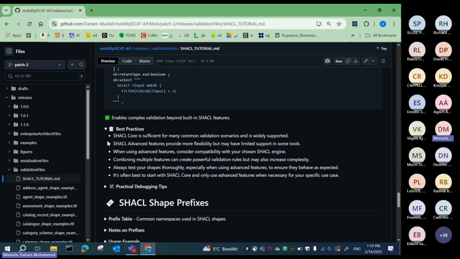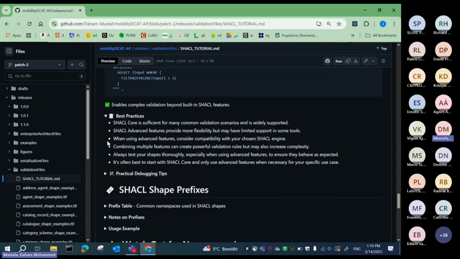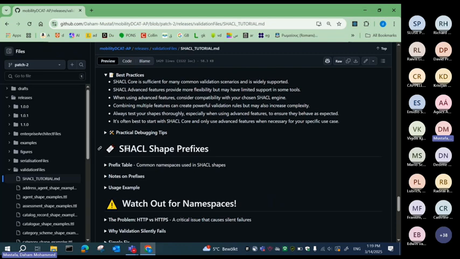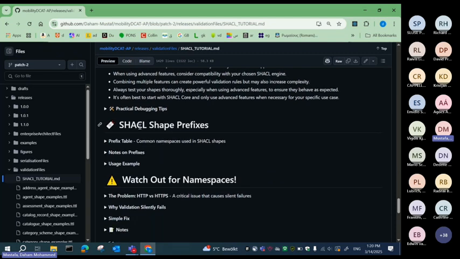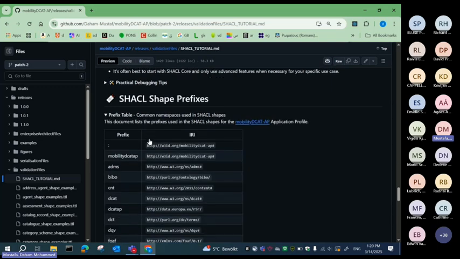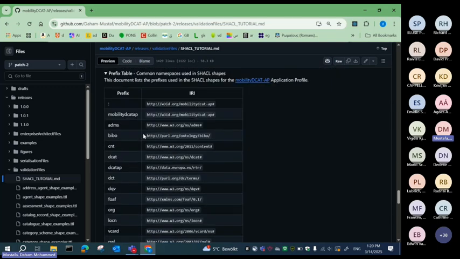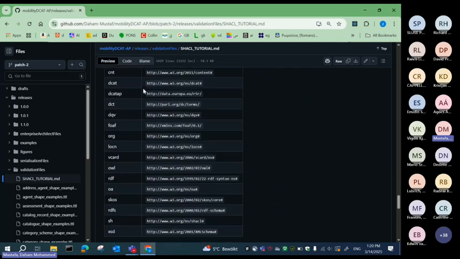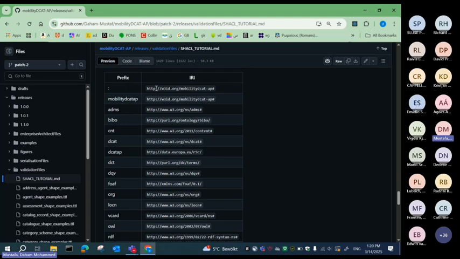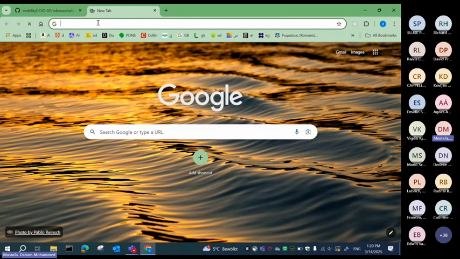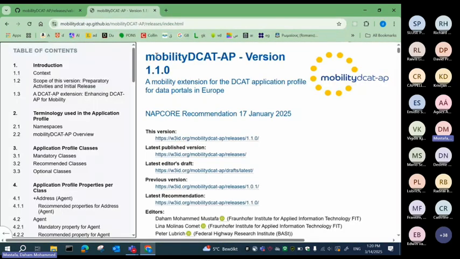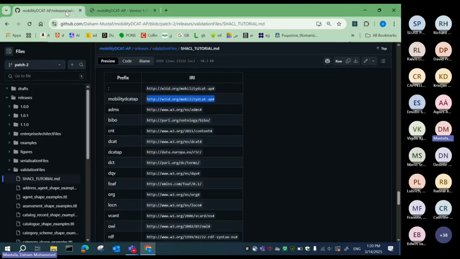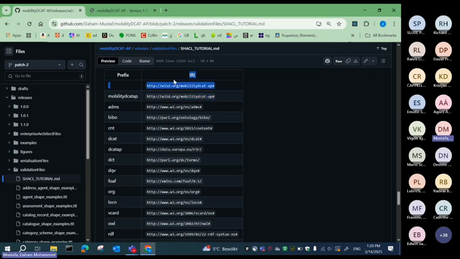Here is about best practice. Also, Mario is explaining this part. Another part, we will see in our practical examples, is a lot about prefixes and namespaces. In our DCAT API SHACL shapes, we have used all those prefixes. As I said, that's a namespace. And a namespace always refers to some human readable documentation. For example, if we use this one, it redirects to the mobilityDCAT API version 1.1, and we can represent that prefix here as a custom prefix.